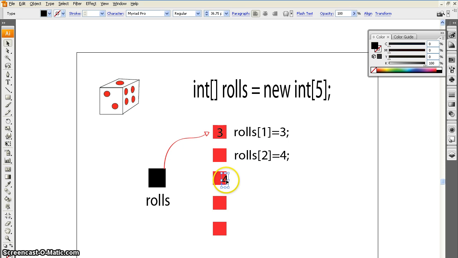Now, I told you a little lie, just so that you can understand what's going on here. Roles 1, 2, 3, 4, 5. No, that's not the way Java works, unfortunately. Java always starts its indexing of array elements at 0. So this one is in fact roles 0. This is roles 1. This is roles 2.